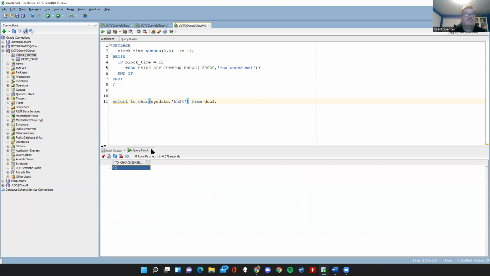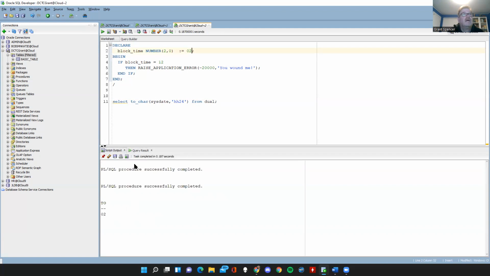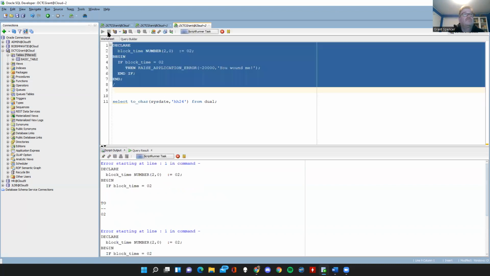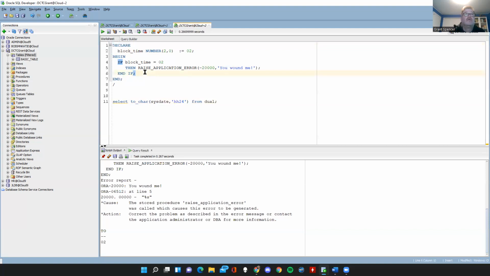All right, so if I change this guy back to 2, I wouldn't need that 0 in front, but whatever, and run it again, it's going to have no problem because, oh, sorry, that was a good point. But just change that to 2. This guy's still looking for 12. If I change that to 2, now we're back to having it explode.